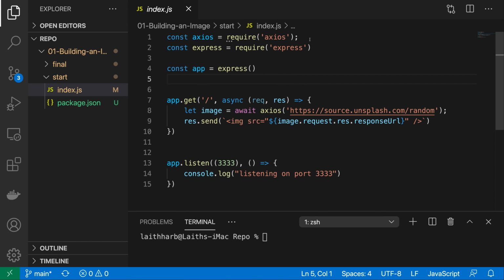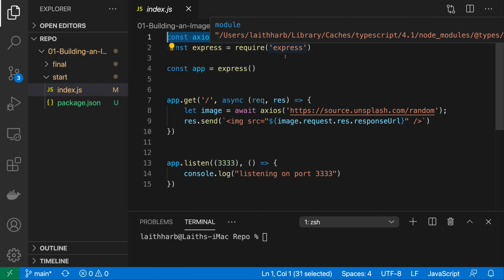Over here, I am getting an outside dependency. I'm getting Axios, and I'm also getting Express. Express is a framework built on top of Node, and Axios is an easy way that we can make HTTP requests.